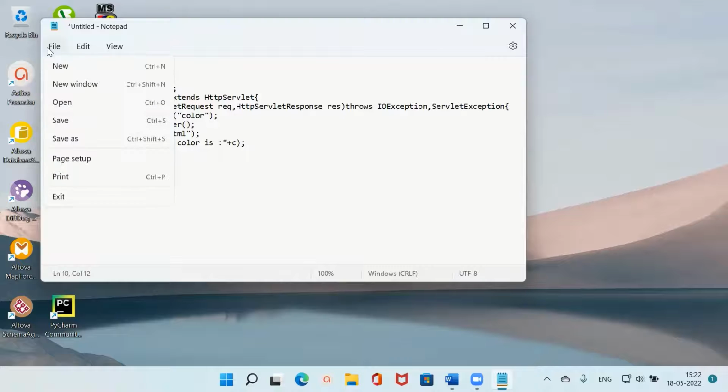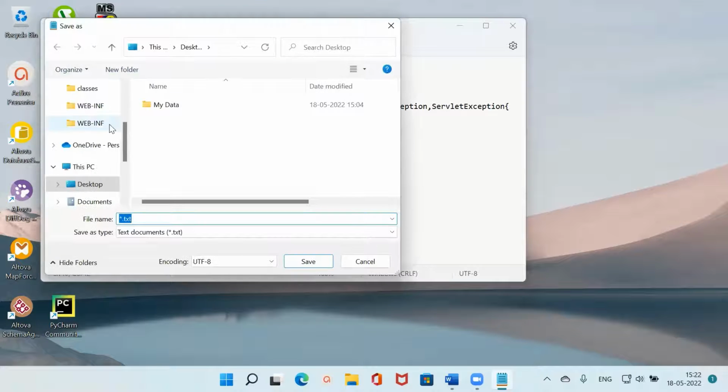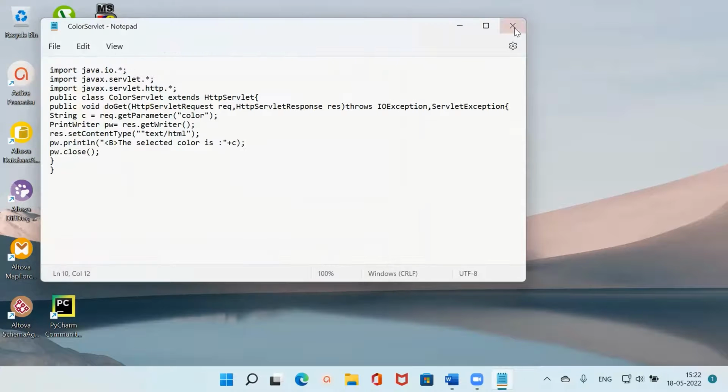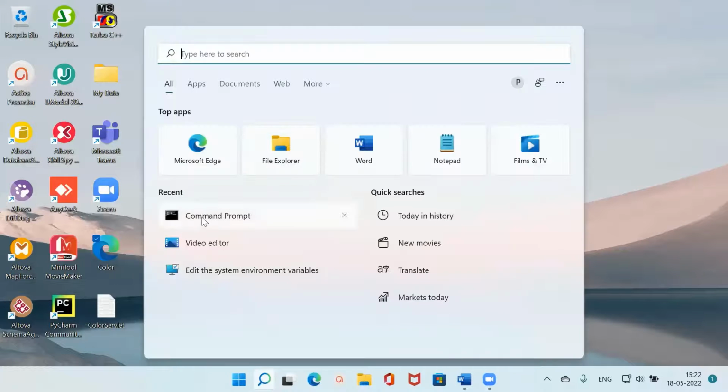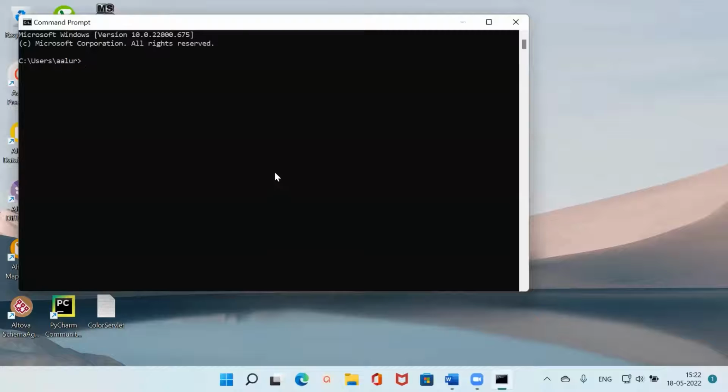Let me save the servlet again on the desktop. I'm saving it on the desktop as ColorServlet.java. Okay, so I have saved it on the desktop. Now let me open the command prompt. I have opened the command prompt, go to the desktop, and then compile our Java servlet.